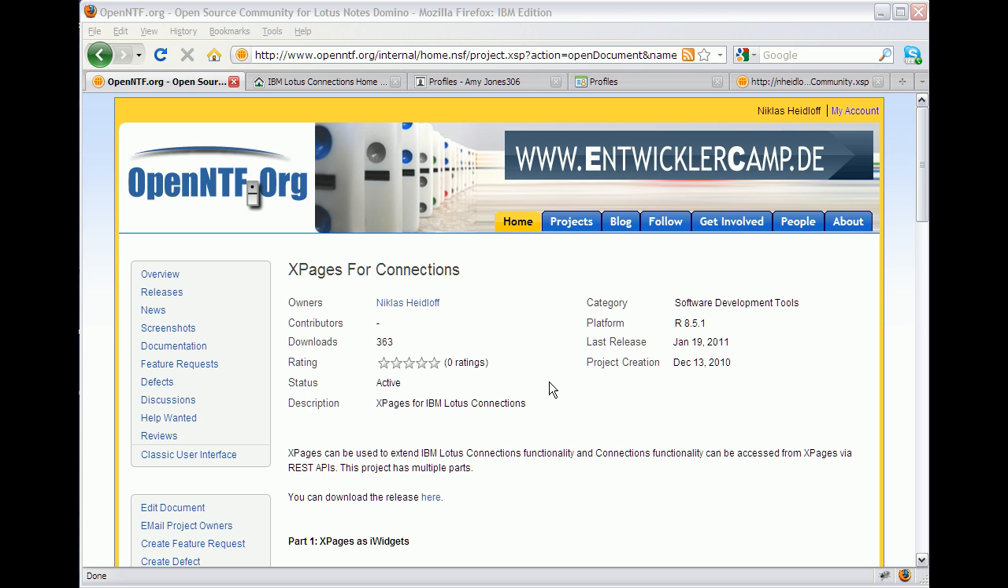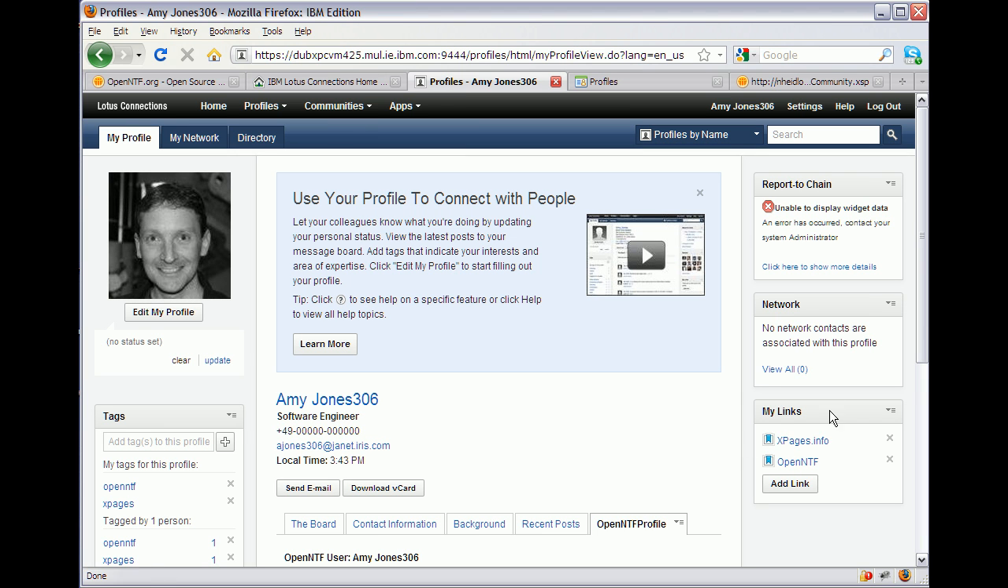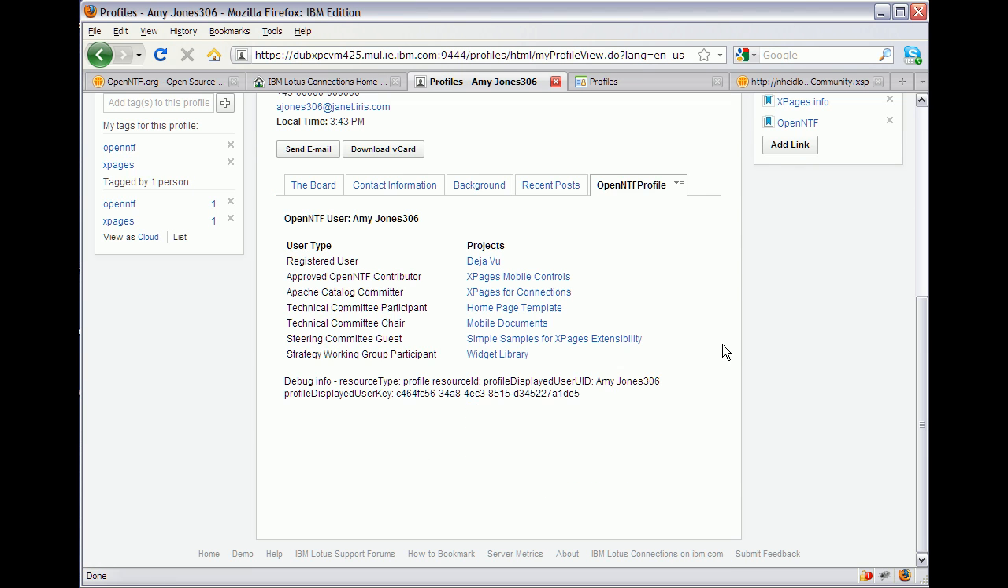The project XPages for Connections includes a couple of samples showing how to integrate XPages and Connections in both directions. So first of all, this is an example showing how to build an XPage that is rendered inside of Connections, in this case in the Widgets tab. So this rectangle here shows information from xpages.info, and this is actually an XPage rendered via iWidgets. You can also put the same widget on the Updates tab or on a Profiles or Communities page. Now here you see a profile, My Profile, and I've extended it with a new tab to show the OpenNTF profile for this particular user.